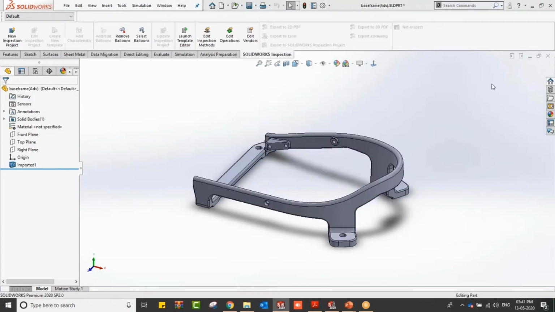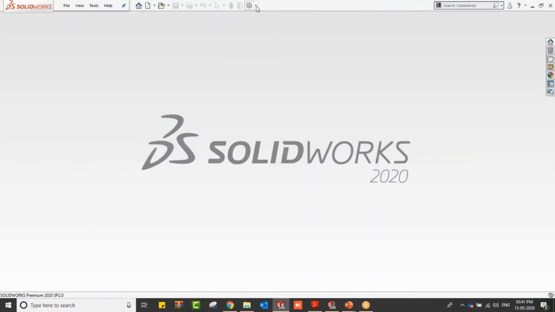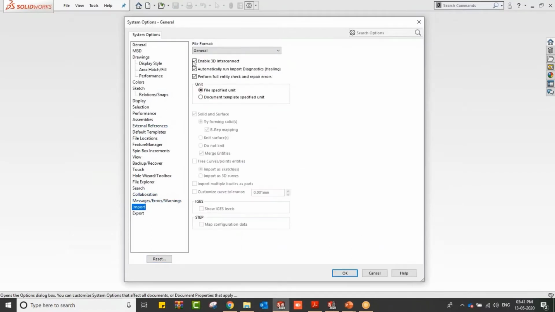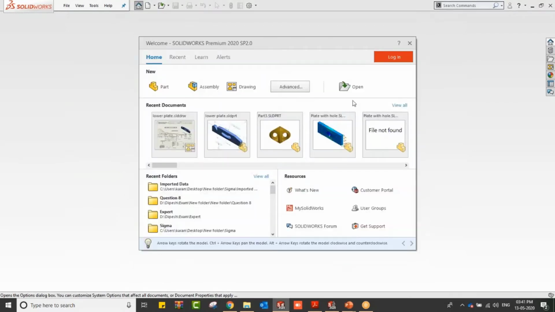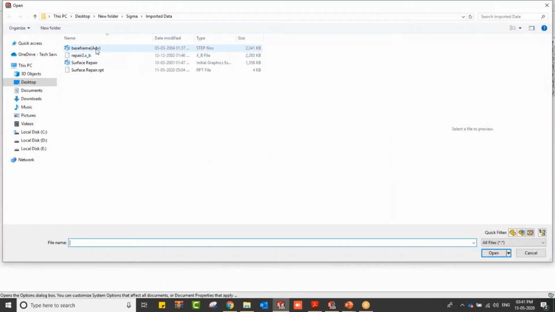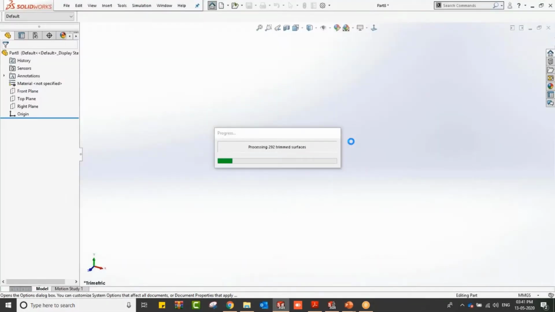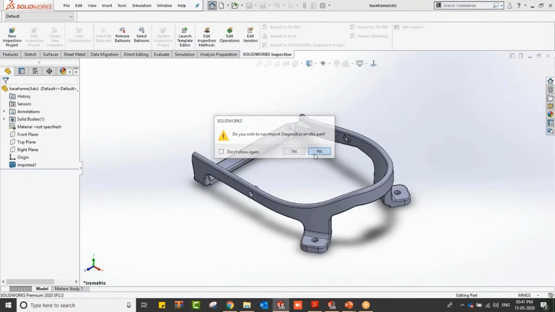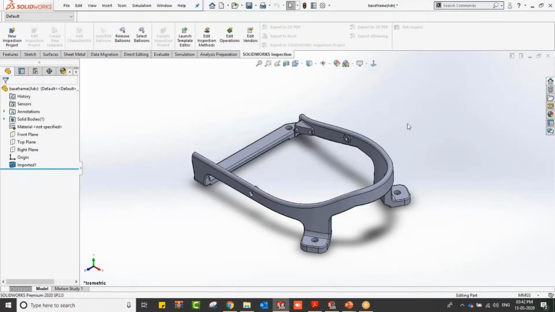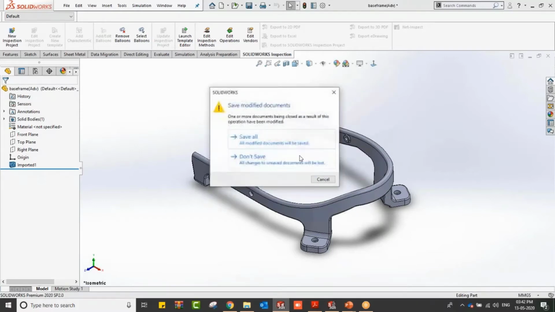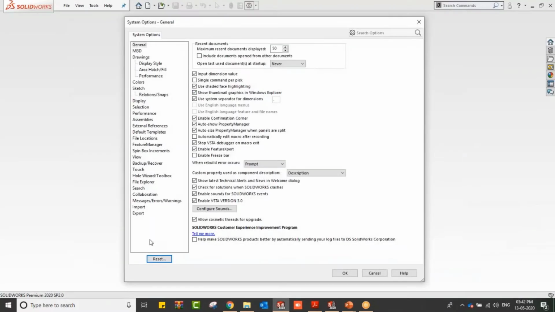Or you can directly open it without the link. Just click to disable this option and OK. Again, I open that file. So you can see in the FeatureManager design tree that the file opened without the link. Okay, so let's move to the next options.